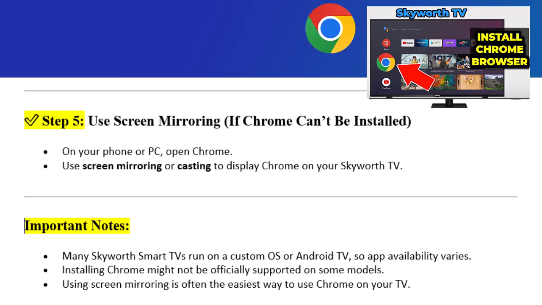Important notes. Many Skyworth Smart TVs run on a custom OS or Android TV, so app availability varies. Installing Chrome might not be officially supported on some models. Using screen mirroring is often the easiest way to use Chrome on your TV.